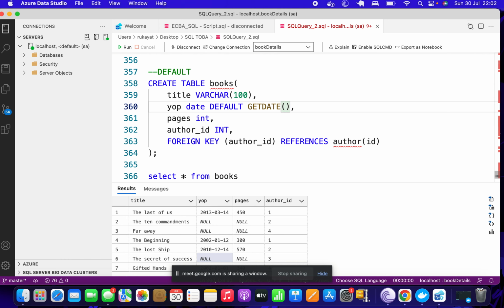Yes, ma'am. Do you understand? So it will put Yes in that value there. So that's that about the constraints that we have. Any questions? No, ma'am. Okay, good.